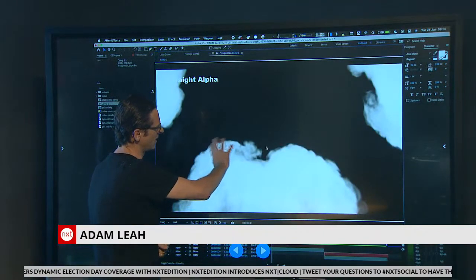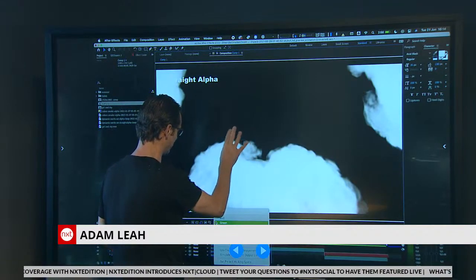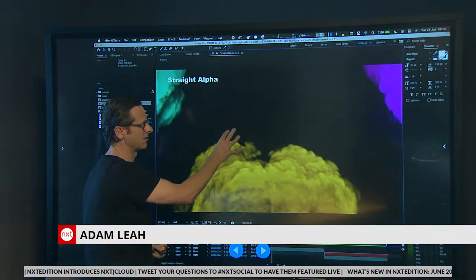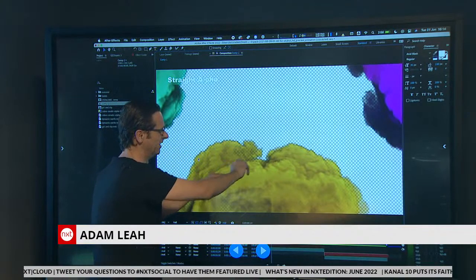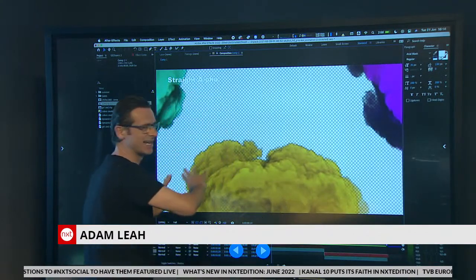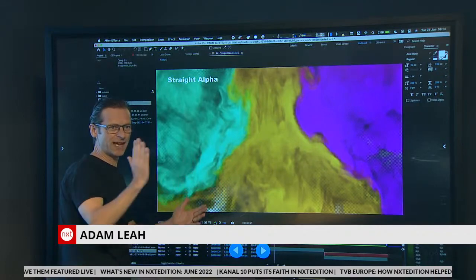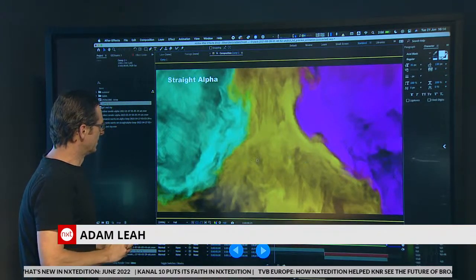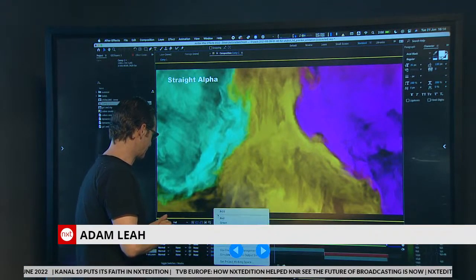You can see that the grays that we're cutting out is also cutting out the black background from the RGB. So we actually get a bit of black fringing inside of here. So this is a straight alpha that you're actually pulling off of that background. So now let's go back to the RGB.